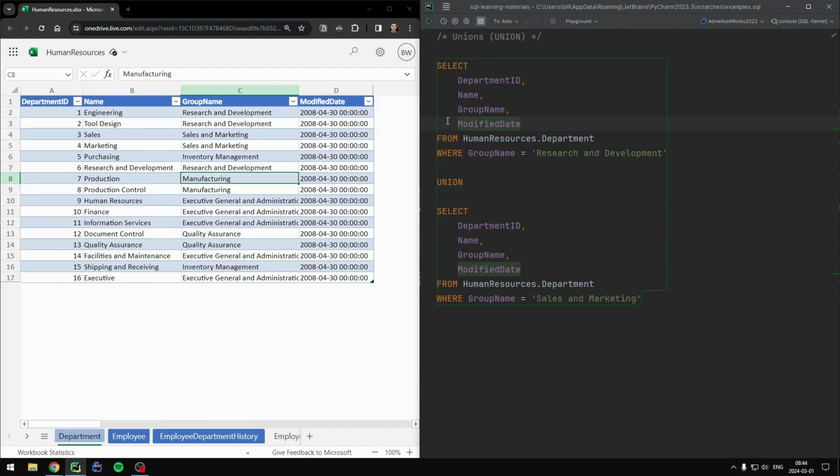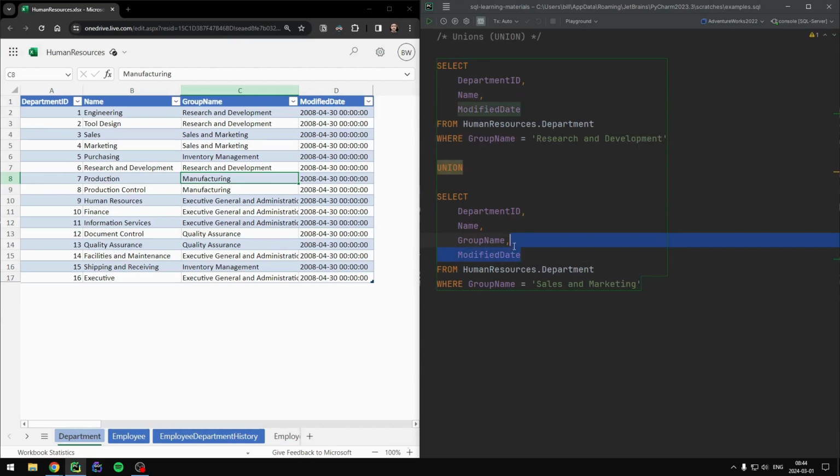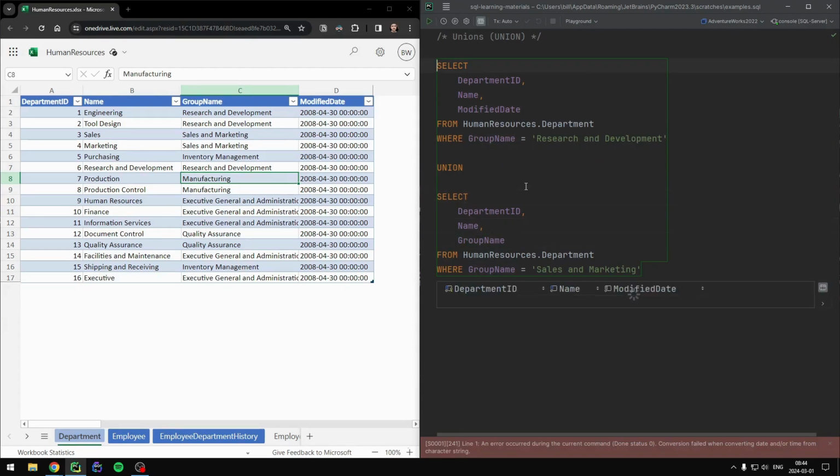Let's just prove this. So if we were to get rid of group name in the first one and modified name in the second one, well, modified date is a date, group name is text. So what happens when we try and run this? We get an error. It doesn't know how to combine a date with text. So that's rule number one. The data types have got to be the same. Hopefully you won't run into this because you'll make sure that the columns are all the same. But this is one of the rules with unions.